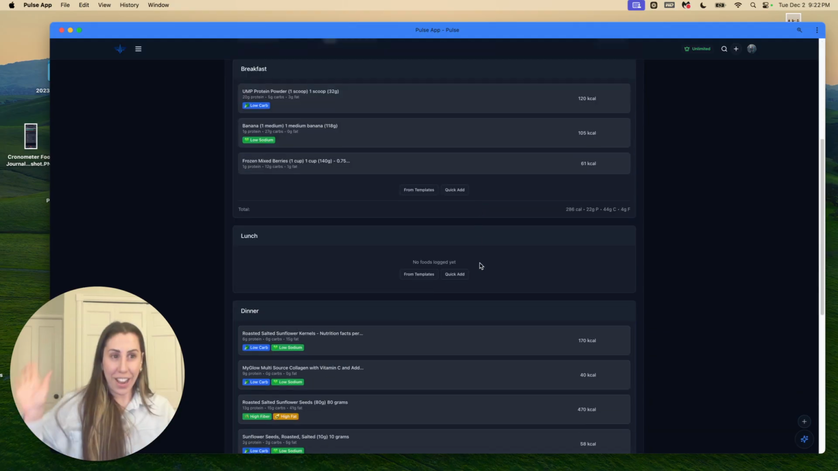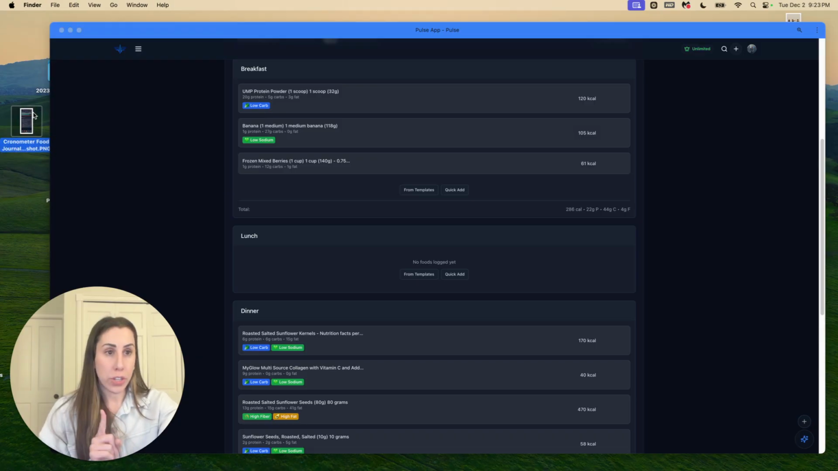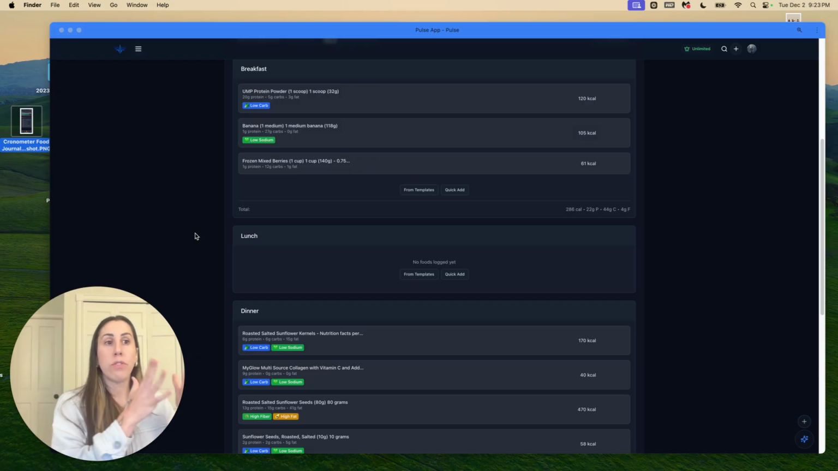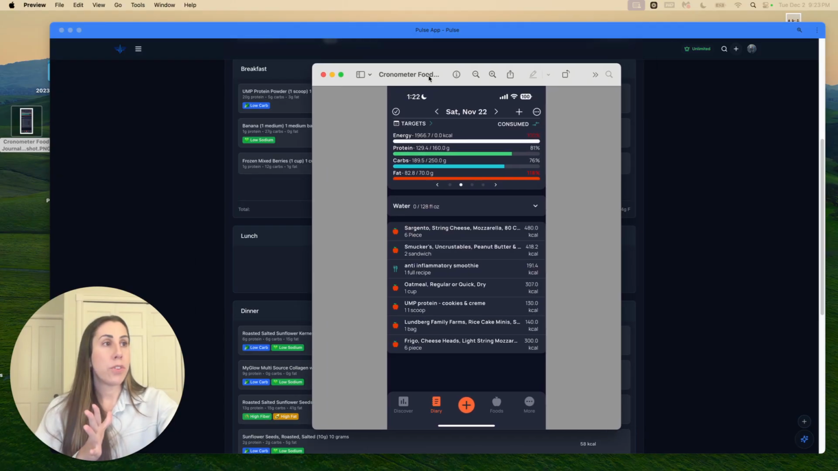Okay, now let's say you don't want to track anything in Pulse. You're just not into it and you want to keep tracking in Chronometer or MyFitnessPal. You can. Here is the easiest way to do it. Every day that you have tracked in one of those other apps, you're going to take a screenshot at the end of the day. Here's an example screenshot of random meals in Chronometer. Notice it also has the date at the top. So this was from November 22nd.